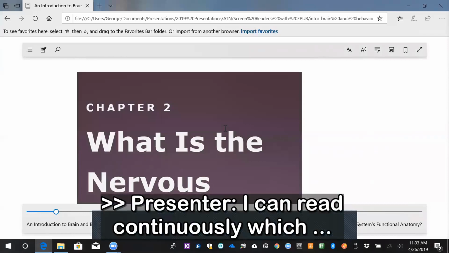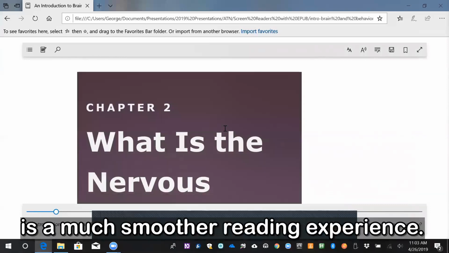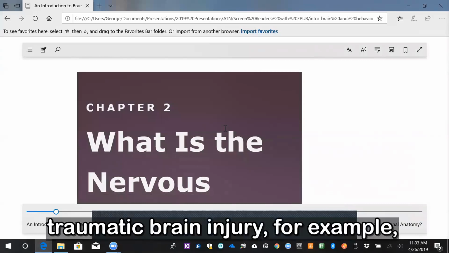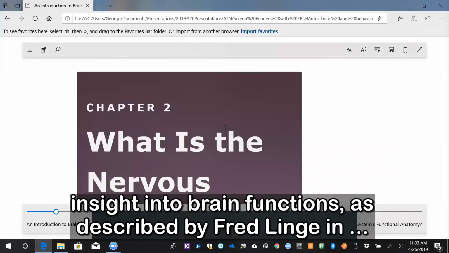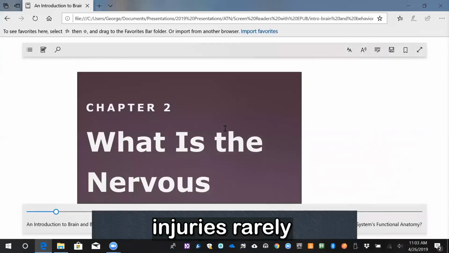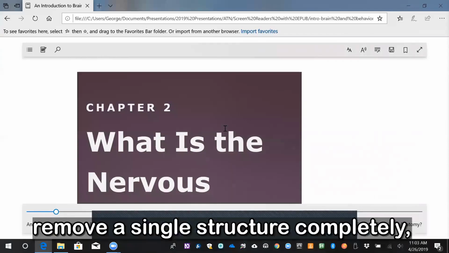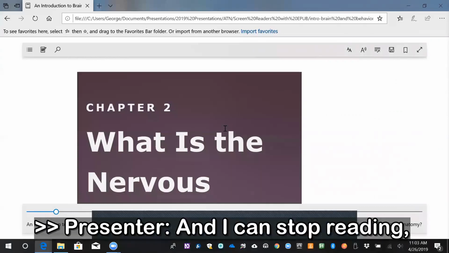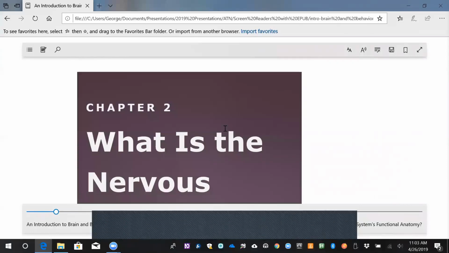I can read continuously, which is a much smoother reading experience. Traumatic brain injury, for example, we see a pattern of behavioral changes that offer insight into brain functions as described by Fred Lynch in Link Clinical Focus 1-1. Living with traumatic brain injury. Naturally occurring brain injuries rarely remove a single structure completely, leaving the rest of the brain intact. And however, a genesis. I can stop reading and read by word.